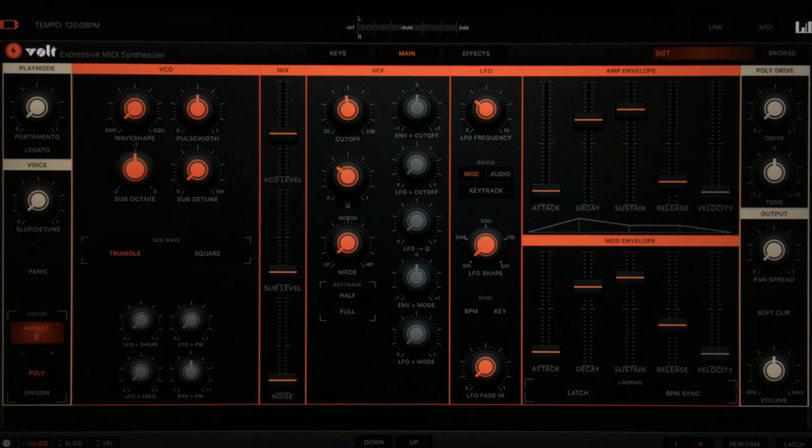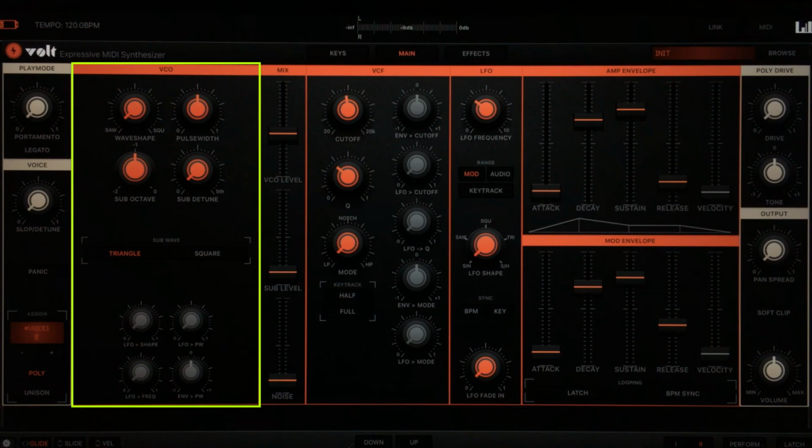So if we look at the main and we have a look at the VCO section, VCO meaning voltage controlled oscillator. And here you've got a knob where you can mix between a saw and a square waveform. You also got a sub oscillator with a 3-octave switch, and you can even select the waveforms for that one down here.